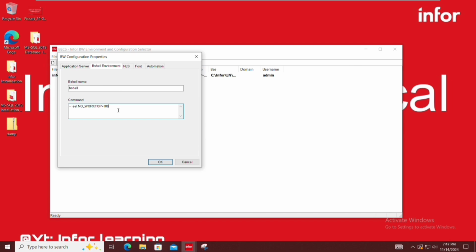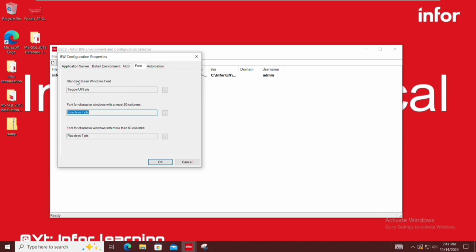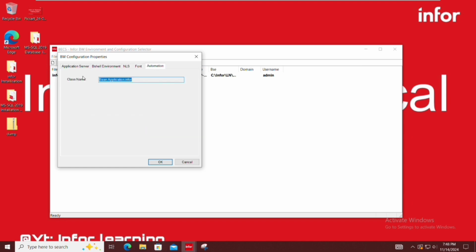If you go to NLS, here we can select the country's voice. If you go to font, we have some standard Ban window fonts. There is a font for the character windows with at most 80 columns. I guess we can do that, though I don't know about this in that much depth, but I'm exploring this for you. And we have a font for character windows with more than 80 columns. This is what there is in this font, and we have this automation. It shows us class name equal to Ban.Application.Infor. We have that only here.